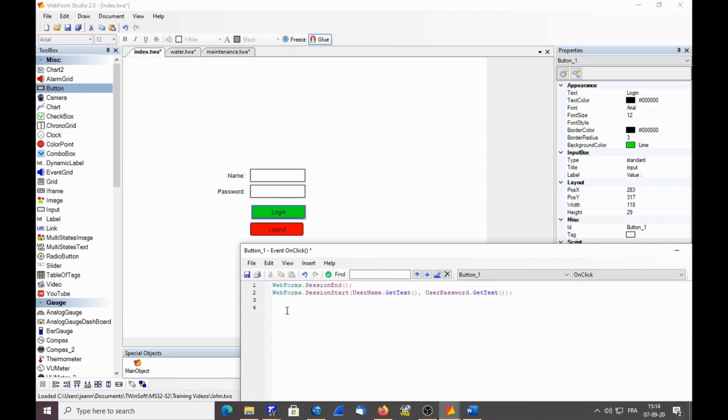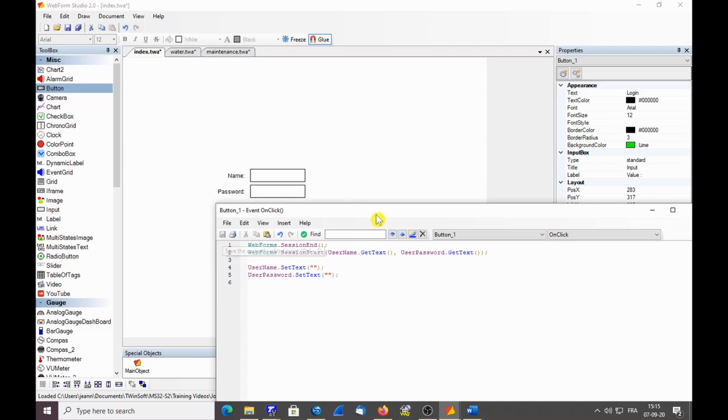Then next, I will just clean those boxes. I will clear the boxes so that they are empty. So to clear the box, I say user name dot set text, and I will just empty the box like this, semicolon, and I can do the same for the password, and I just change the name to password here. So we have defined the login and the logout buttons.